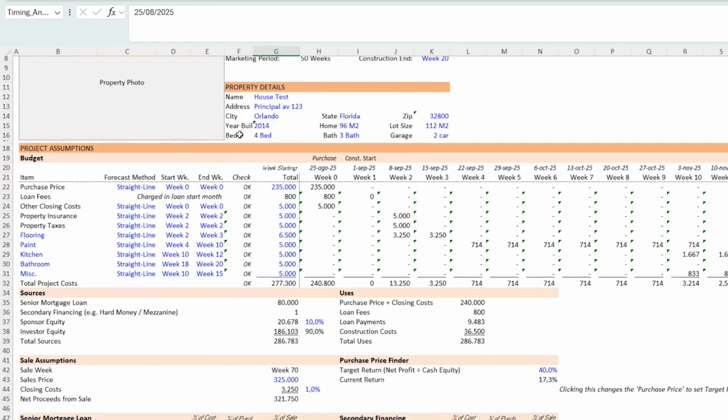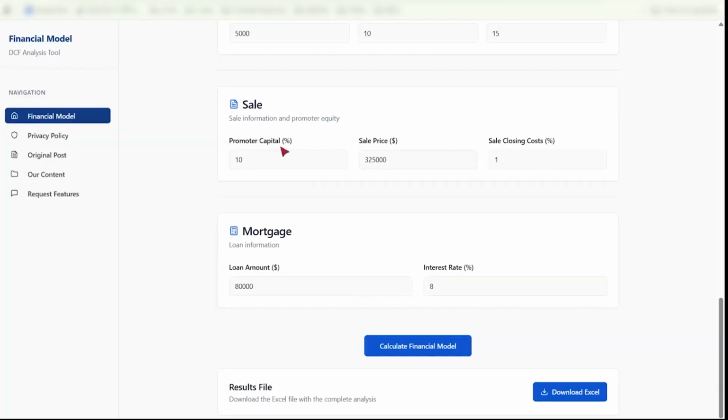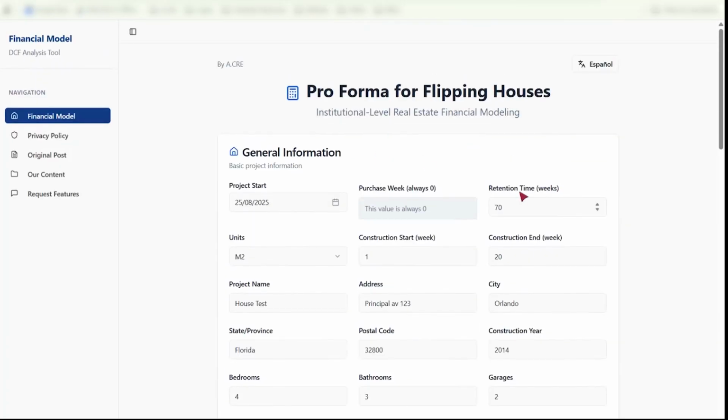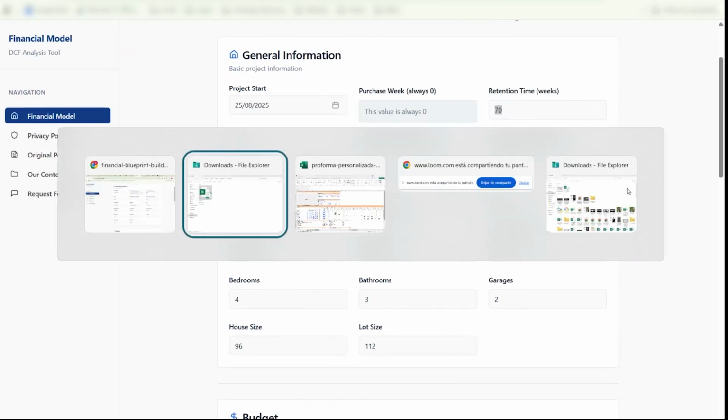So let's take a look at our inputs and see what we got. So the whole period, the starting time looks cool. The whole period, 17 weeks. If we go back to our proforma, here we can check. Yeah, the retention time, 70 units and square meters. Construction start ends.